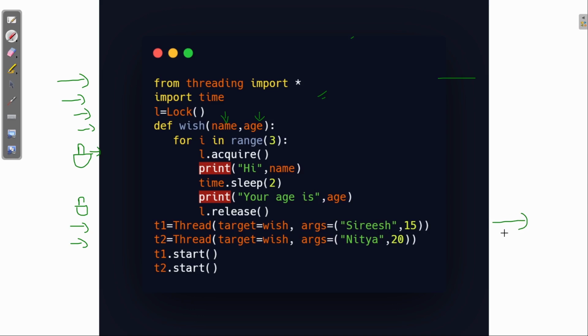Okay, what is happening here? T1 and T2 have been created. You can say they have been initialized. This is the initial phase. Now as soon as the start method is invoked, that means T1 and T2 are going to get executed at the same time. They are independent of each other. We know that. Both of them have reached this point.